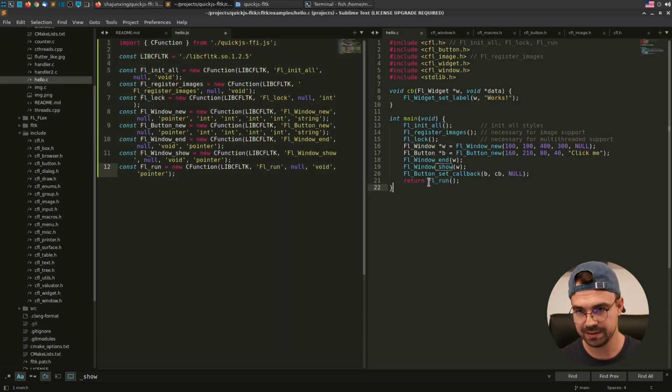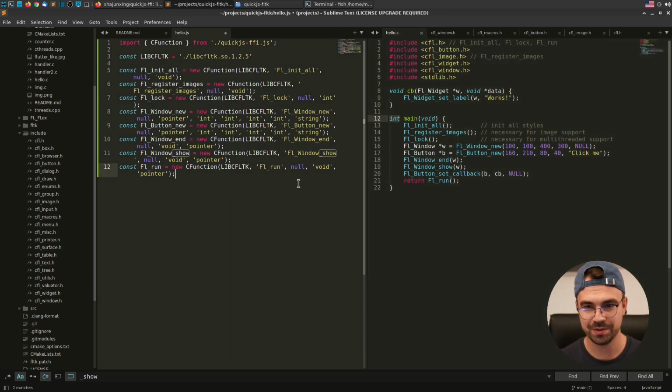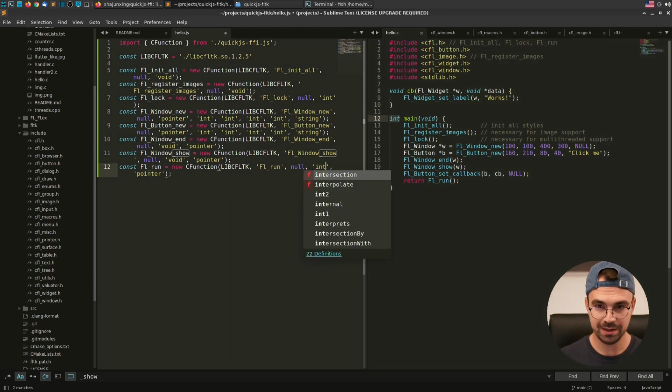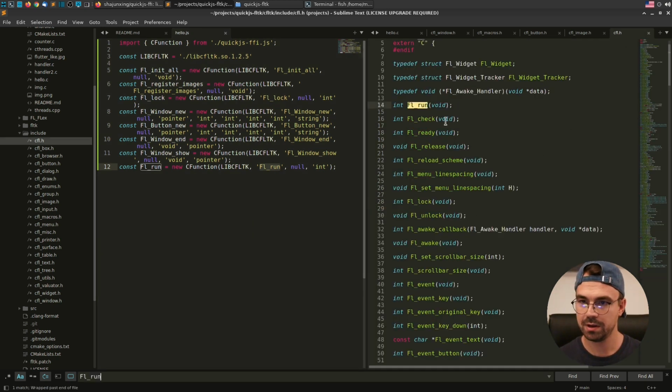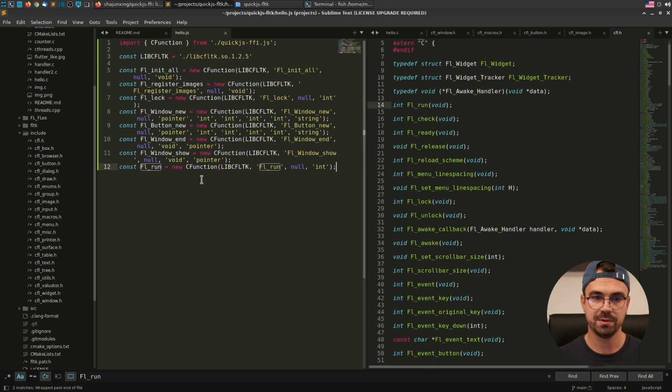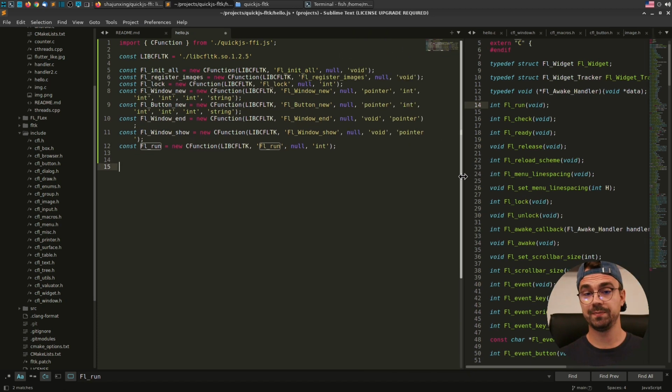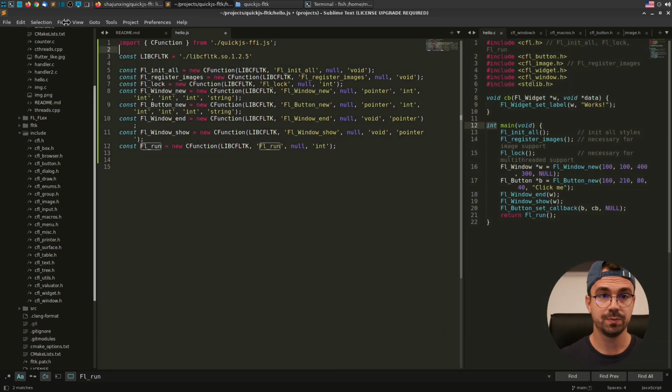And I guess it's void and integer since this one returns integer. So it's integer and nothing here. It's just integer is returned. But let's check FL run. It's in cfl.h. Yep, integer and void. That was easy guess.